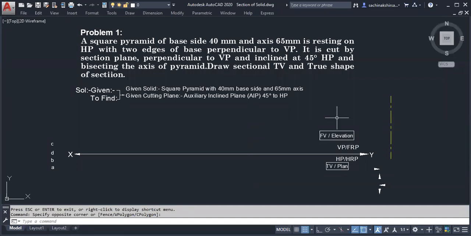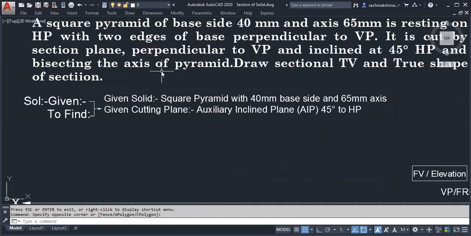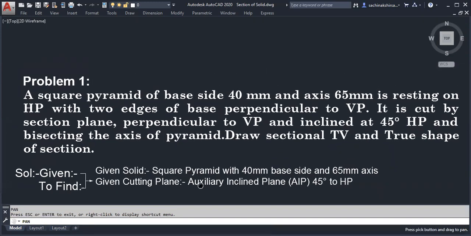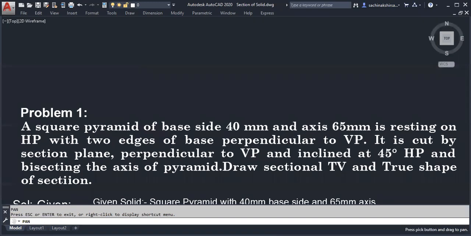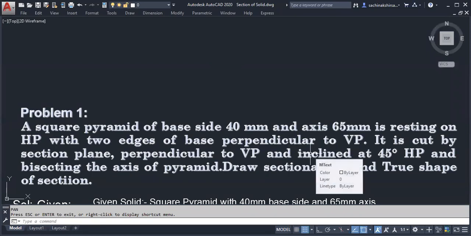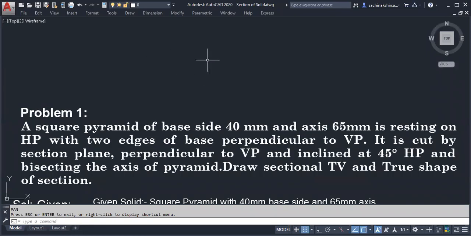So once we are going to solve such a problem, first we have to see which solid is given in this problem, and which cutting plane is given, or what is the description of the cutting plane. If you read the problem, I will zoom in on the problem statement first. Which type of solid is given? Square pyramid.